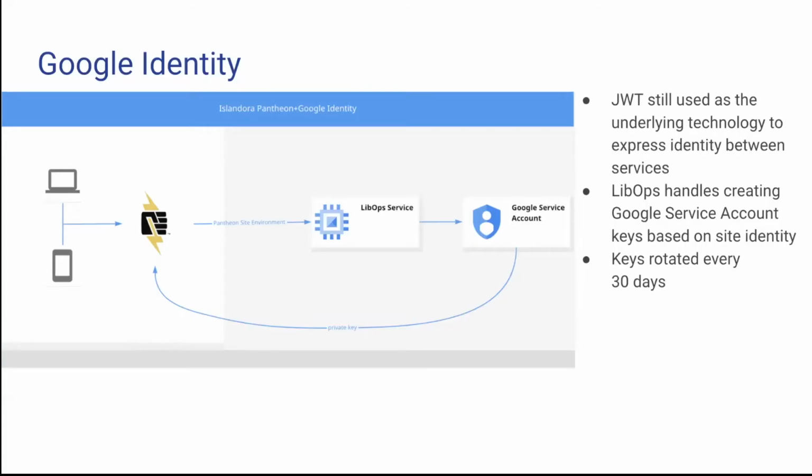So just to give a brief technical overview of the infrastructure, it still will be using JWT to express identity between the services. It does it a little bit differently. You wouldn't need to be handling the private keys. What'll happen is LibOps has a service that will take your site environment that's on Pantheon and tie that with the Islandora specific infrastructure you have running in Google.